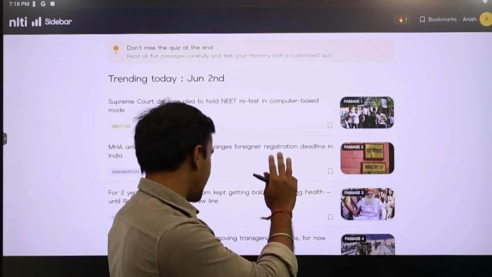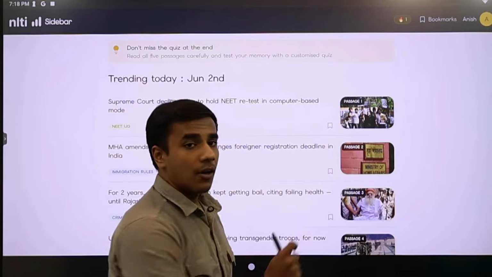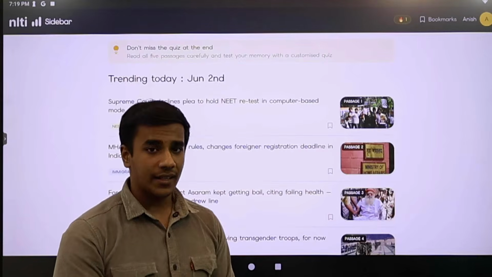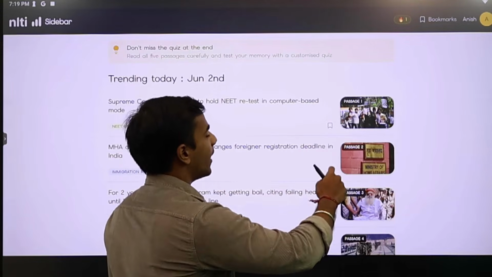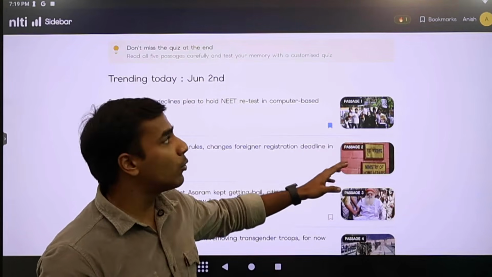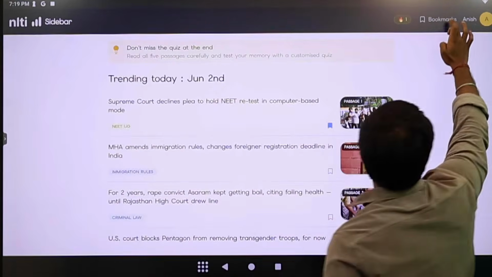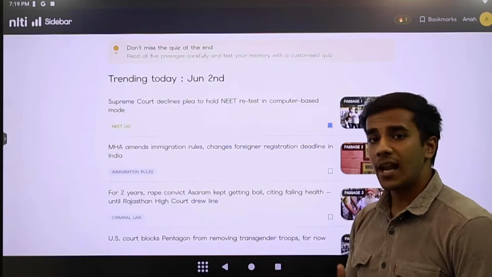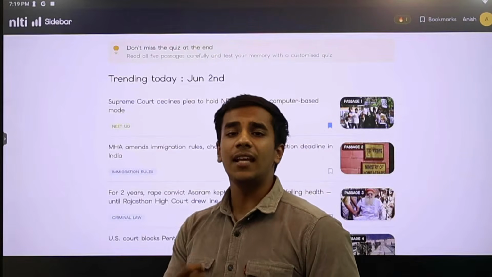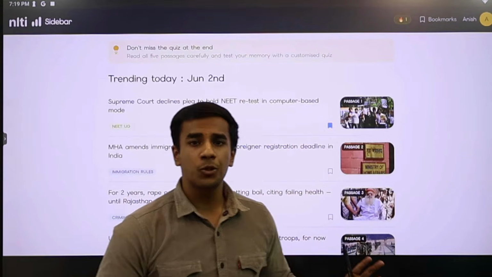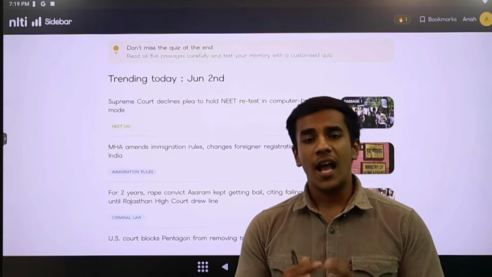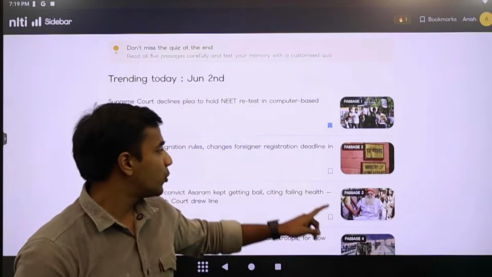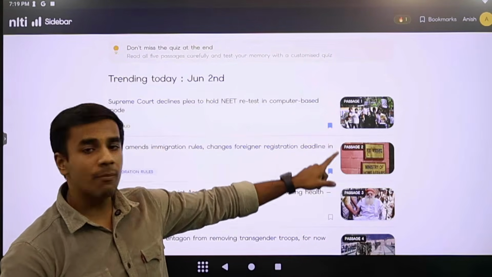If you find any news article that is important and that is actually very important for your GK prep for CLAT and NLSAT, you can bookmark it via here. So once an article has been bookmarked, you will be able to see it in the bookmarks page of the Sidebar. So for example, if there has been a recent development or a very landmark development on the NEET issue, on the Israel-Palestine issue, and you think you want to revisit that article anytime during your CLAT prep, you simply click on bookmark and the bookmark will get saved.